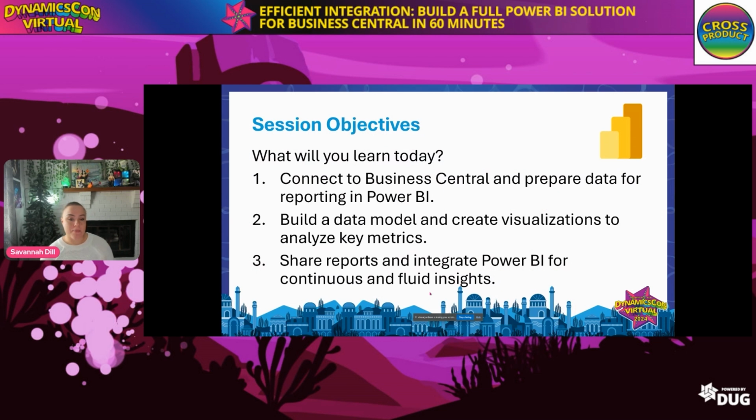What are you going to learn today? At first, we are going to start with how to connect Business Central to Power BI. And then we'll dive a little bit more deeply into building a data model and creating visualizations to analyze your key metrics. And then lastly, we will cover how to do some integration. So how do you share your reports? And then how do you integrate them into other Office tools such as Teams or PowerPoint to kind of take it to the next level, if you will.